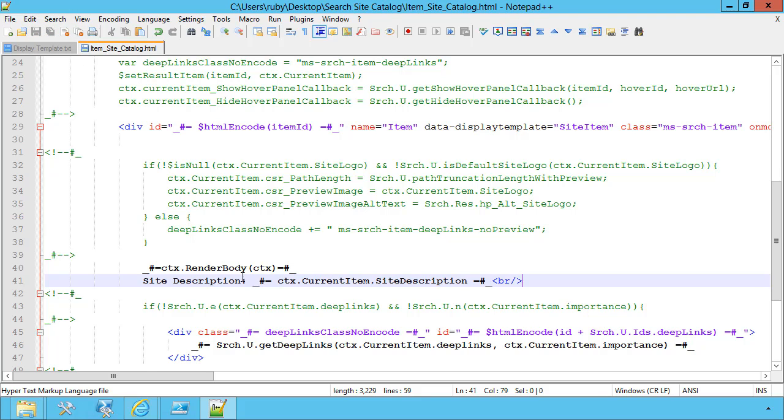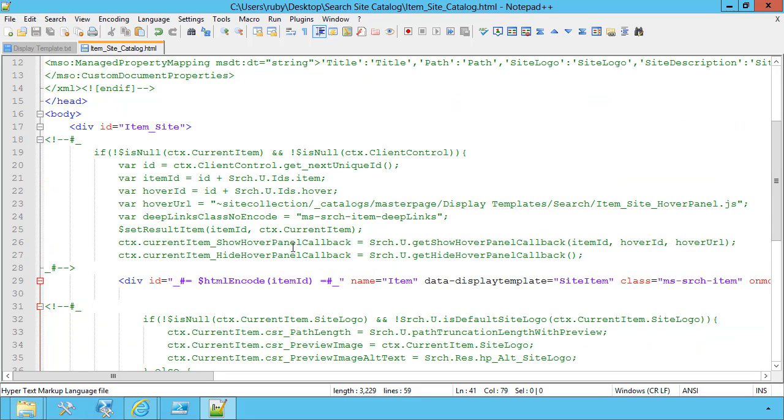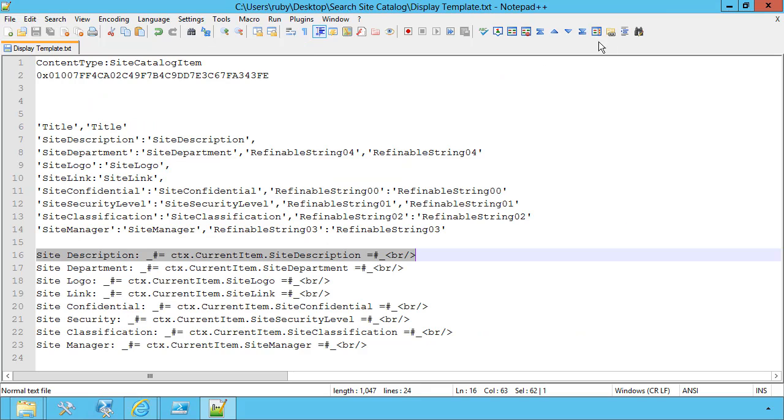Then we're going to save that file. And notice the hover URL. Well, it's referencing the old site hover panel. So let's update that as well. And now we have the connection between our new item site catalog and the item site catalog hover. And all we have to do is copy them back up.